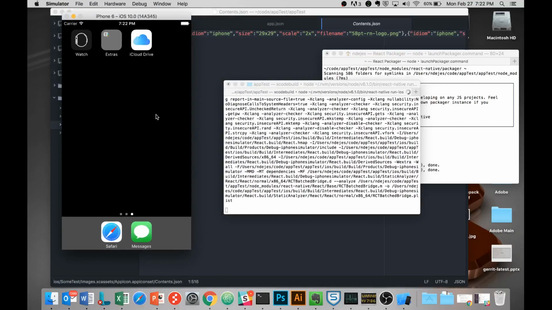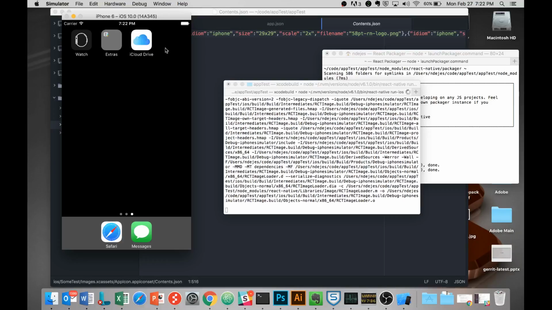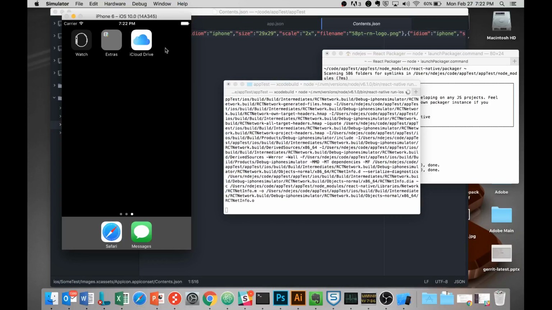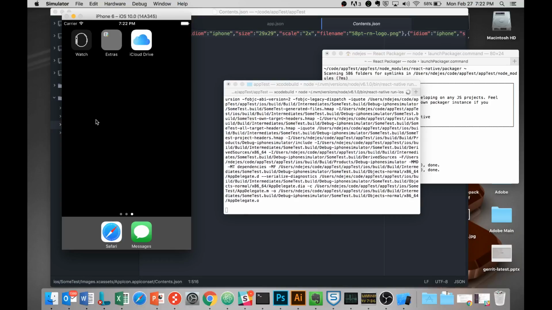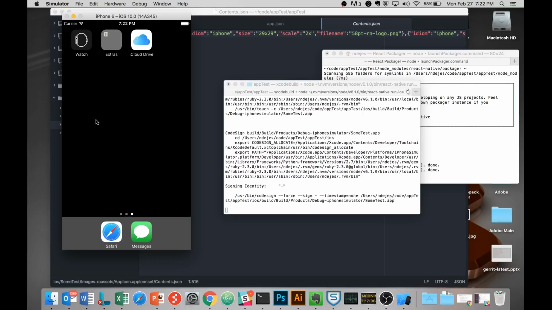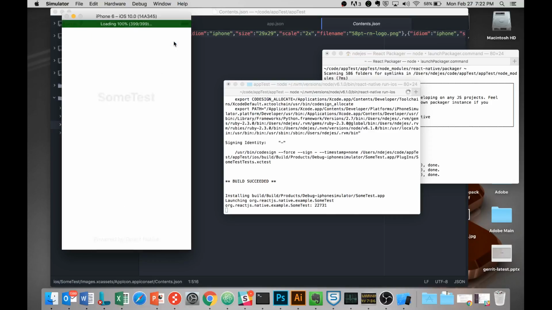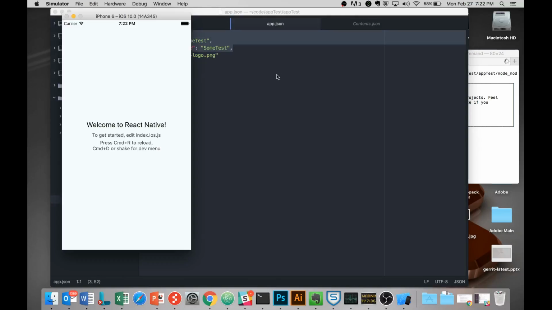So here, after React Native does its thing, you're gonna see a little app icon pop up right here, and it should be the React logo. Just giving it time to do its thing. Build succeeded. There we go. Boom, look at that. And you guys saw inside app.json, I named my project some test.